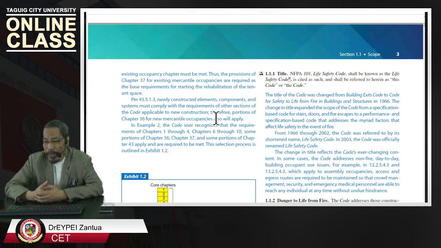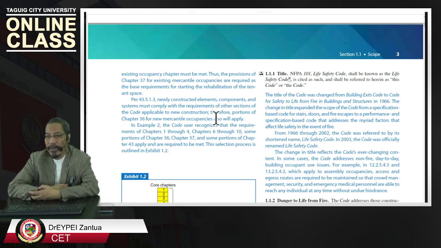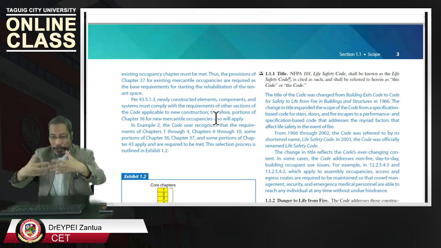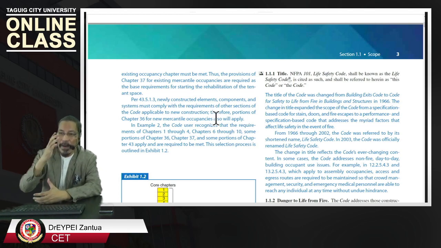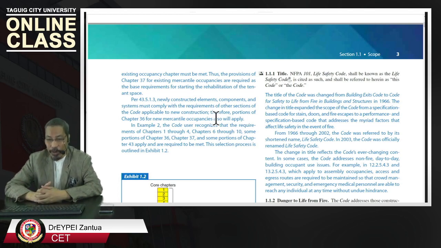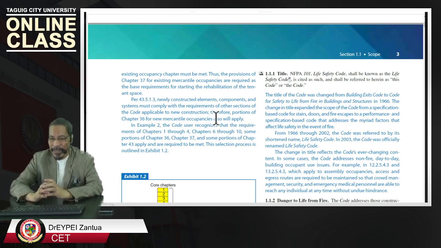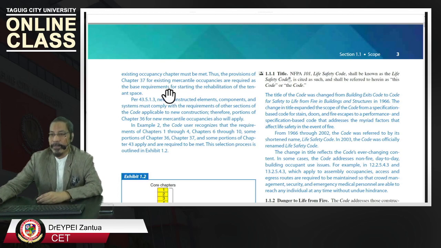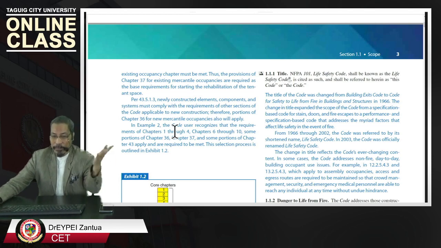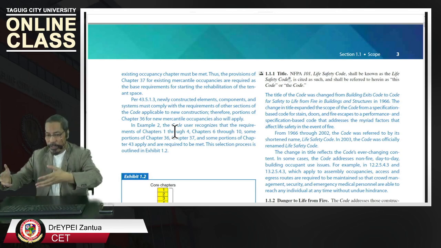If you utilize elements, components, and systems as new or as addition, di ba? You added new components. So, some provision, specific section of Chapter 36 will also apply. Okay? Okay, that is how it is very hard to comply with this. We need really an expert, a practitioner in this area. Take note, we are under existing occupancy, mercantile occupancy, Chapter 37, and yet you have to read back Chapter 36 for new, if there are some additional new components involved.